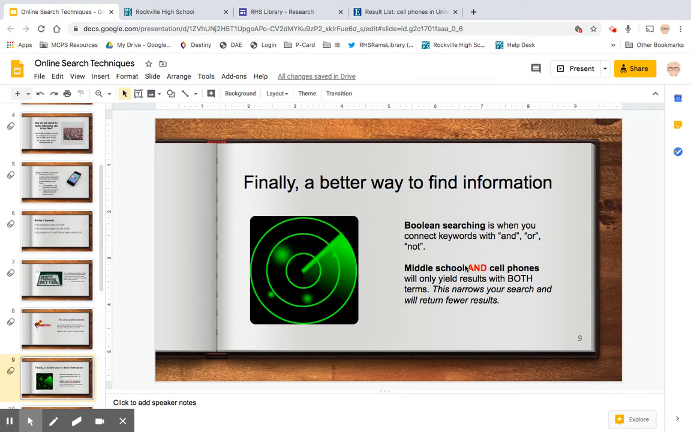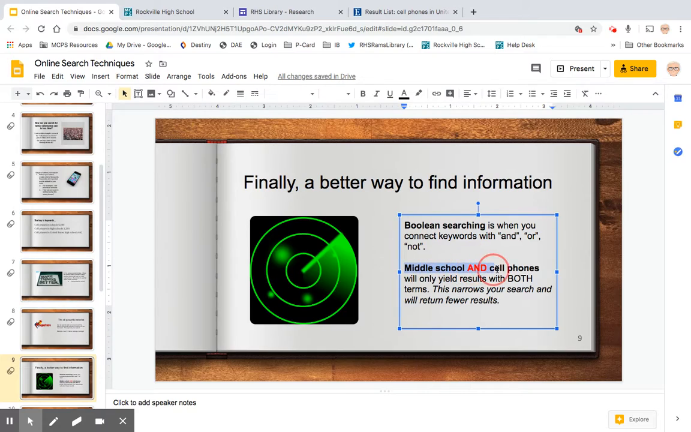Here's another one, the word and. So there are times when you have a very wide topic and you want to narrow it a bit. On our example here, it says middle school and cell phones. So when you type in cell phones in schools, if that's too many words, you can just simply type in middle school and cell phones. And it will bring back articles that have the expression middle school and the expression cell phones in the same article. So sometimes you may want to focus even more. So that's just a different way.